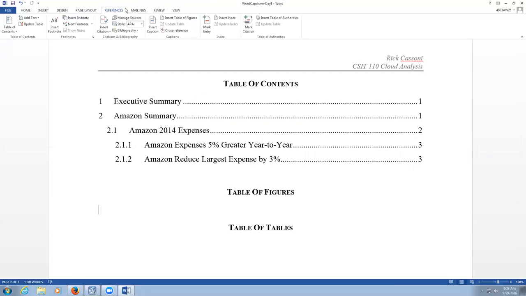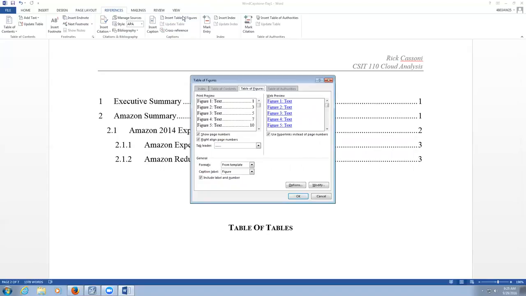Under captions. Okay, so references, and in the captions group, insert table of figures, okay? Now notice that this has figures in here. Okay, so it defaulted to the caption label of figures. What about if we wanted to put a table of tables in here? How do we do that?